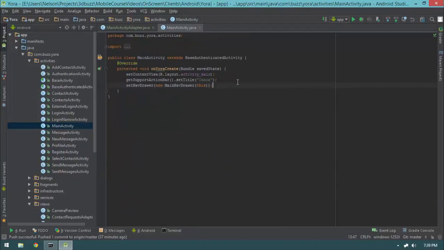So what we have up here, we're setting our title, and we're setting our nav drawer, and we're setting our content view. So that's all good. The first thing I will do is let's go ahead and set up a click listener for our new message button, because that's such a trivial thing to implement. We can go ahead and do that right now.